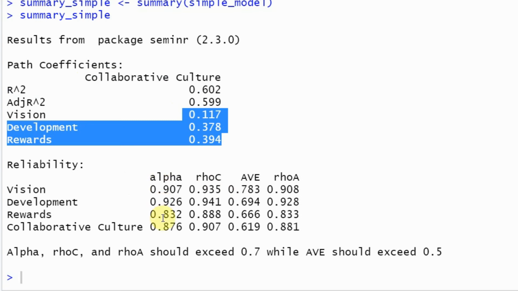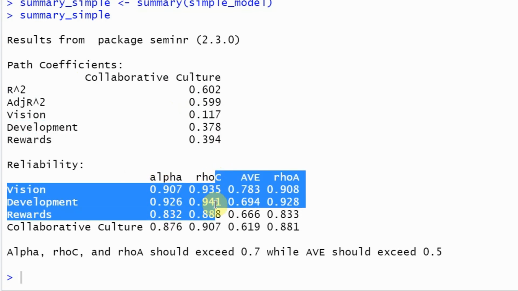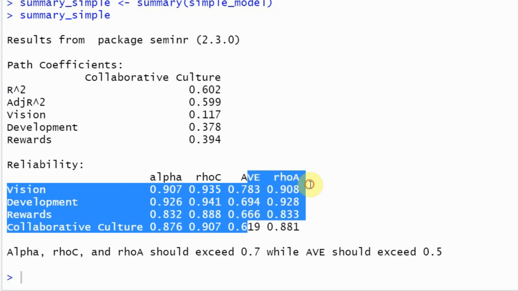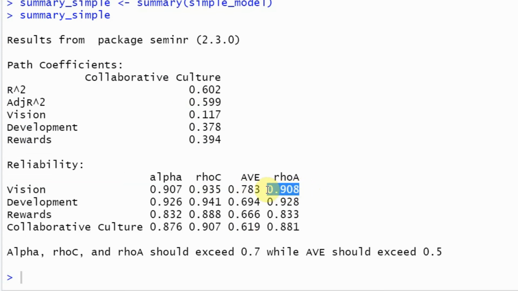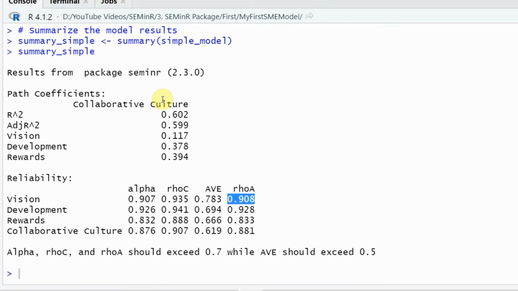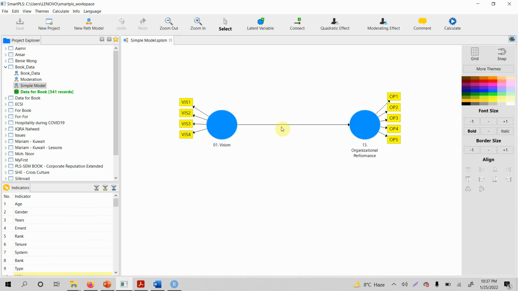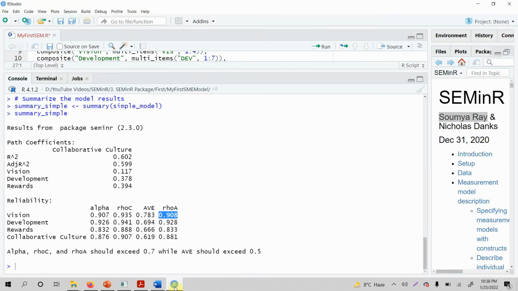Reliability: this is your alpha reliability, this is your composite reliability, this is your average variance extracted, and this is your rho A. Now this rho A must be in between the alpha and composite reliability. Now how do you interpret all these? We are going to look into this later. But sometimes we are interested in plots. We want something like this as an output. So SEMinR gives us this as well. How? This will come later as well.